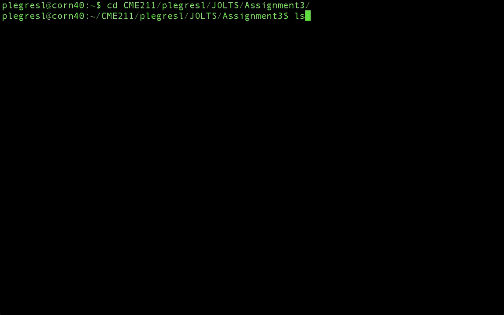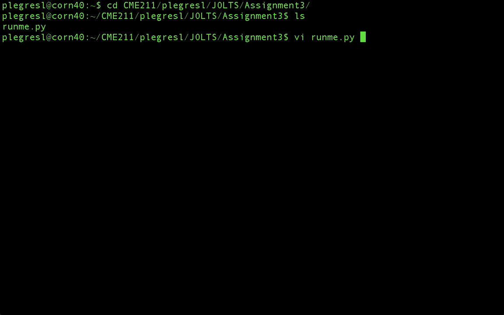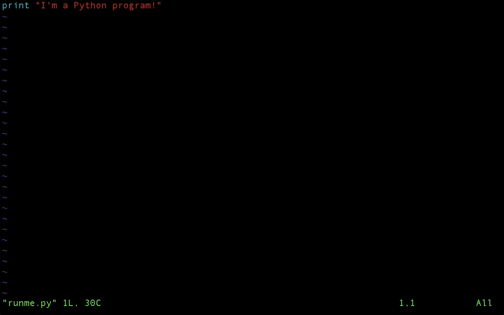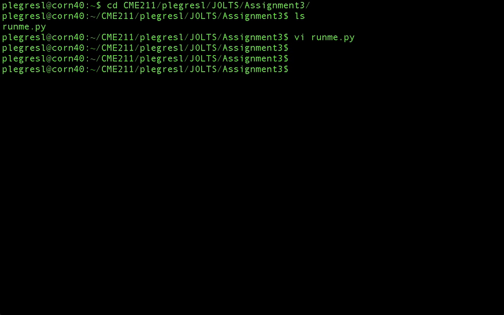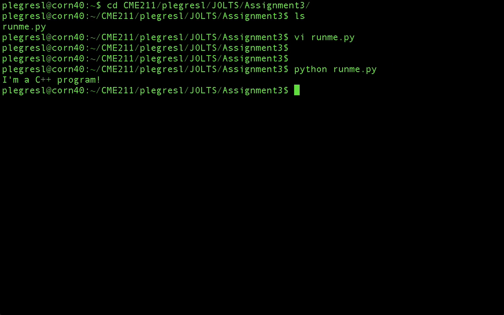So I've moved to the Jolt assignment 3 directory in my working copy. I already have a little Python program here, and maybe I'm working on editing this file with my favorite text editor. I'm going to make a change to it, and the program kind of works, except it's not really correct, right? This is a Python program, and it's now saying it's a C++ program.